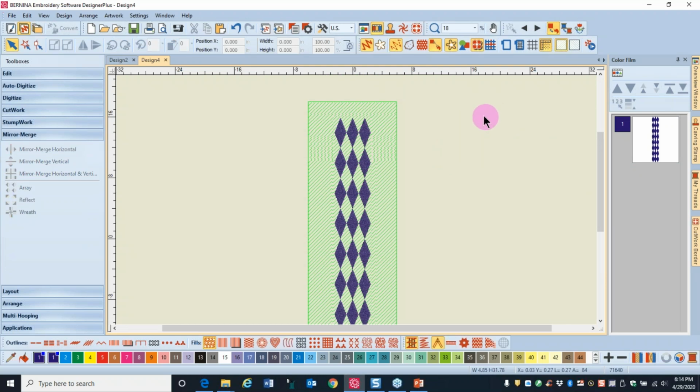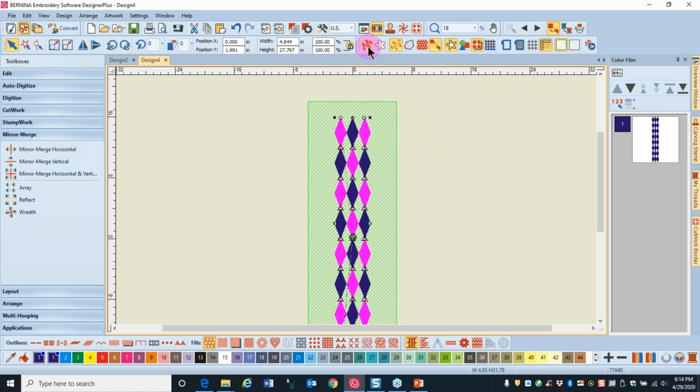I'll deselect by clicking away from the design, and then I want to hold down the control key, and I'm going to select every other diamond shape as I go down the panel. Now remember, if you are in True View, it is hard to tell what's selected. So this might be a time that you'd want to switch to Design View, and it's very easy to tell what's selected because the diamond shapes turn pink.